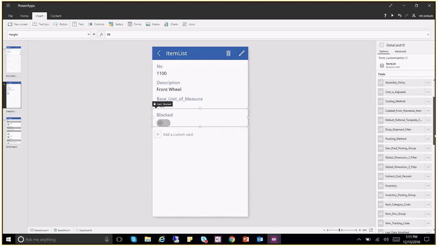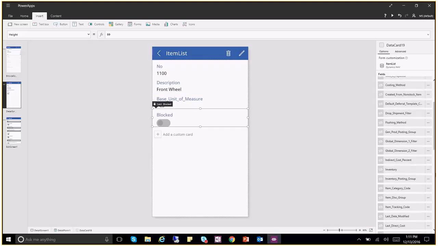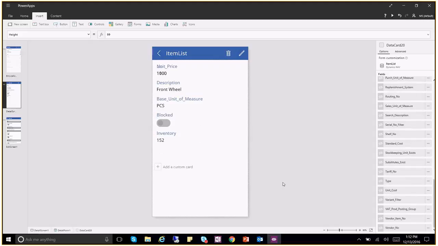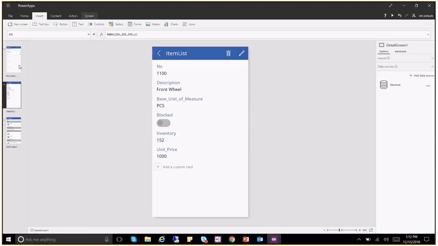Let's go and see, we can add inventory. It takes some time to refresh here and come in order, but you can go ahead and add whatever you want from the list of fields, unit price for example. Of course you're free to add more if you need more fields shown for a particular item. For now I'll just leave it as it is.